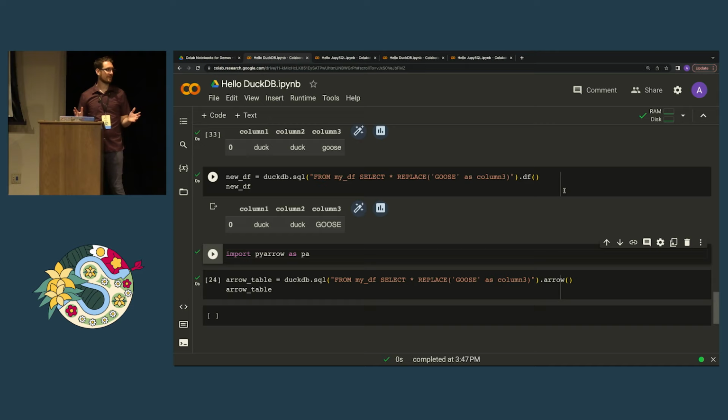Next thing is we're gonna do select star replace. So if I had a table with 100 columns and I only wanted to modify one of them, if you're writing SQL in any other dialect, you're gonna have to put all 99 right there with no changes and then change the last one. Well, here you just do select star replace. It's way more friendly for interactive exploration, especially if you've got dynamic column names.